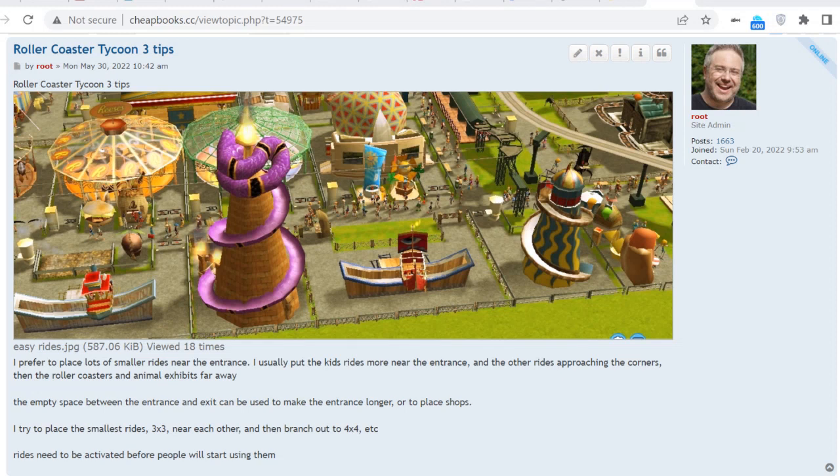Rollercoaster Tycoon 3 tips. I prefer to place the smaller rides near the entrance, like the kids' rides. And as you get to the corners, I start to put the more challenging rides, and then the roller coasters and the animal exhibits tend to be far away.